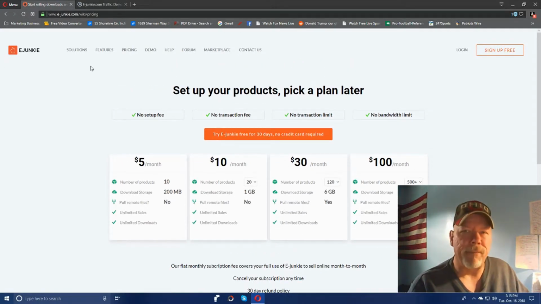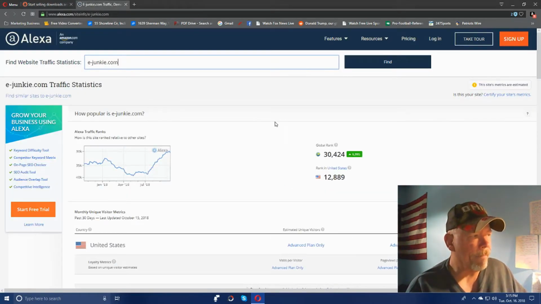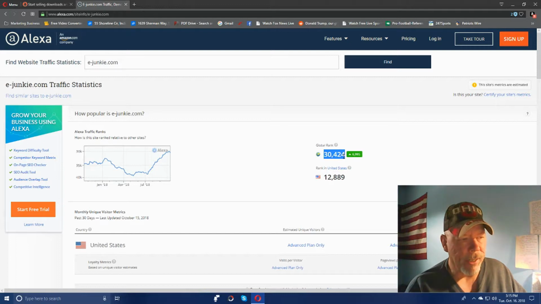But to show you a little bit of metrics on this, remember I told you that Payloads' global rating was about 53,000 or 57,000, something like that. And then TradeBit was at 93,000. Well, you see here that eJunkie's global rating is 30,000 in terms of website traffic. This is all based on traffic. In the United States, they're the 12,000th.